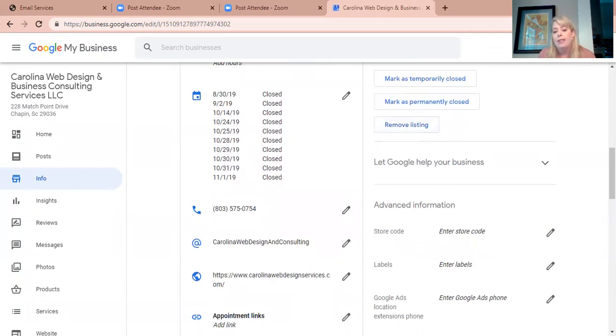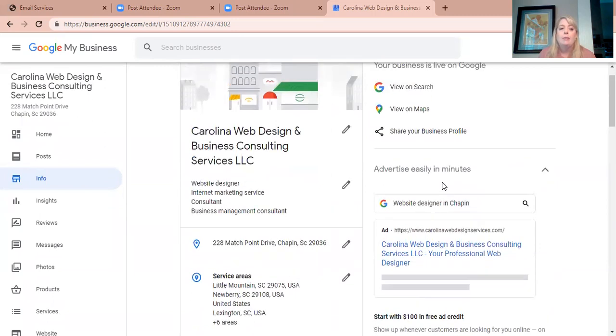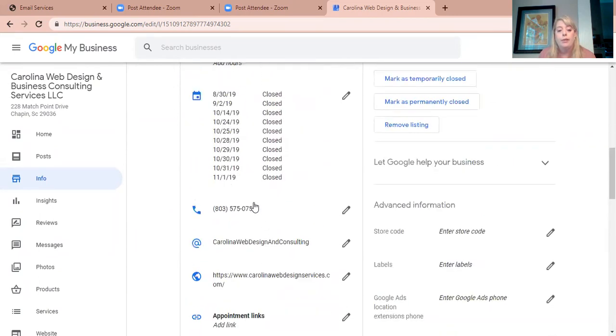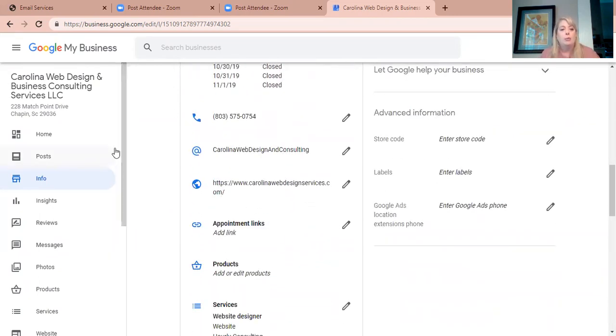So this is some advanced information that we're not going to get into today, but mainly the info section has all of the information about your business. Super important, okay? Has a link to your website as well. This is the information that's going to pop up on your Google business listing when somebody searches for your products and services. So you want to be sure that it's as accurate as possible.